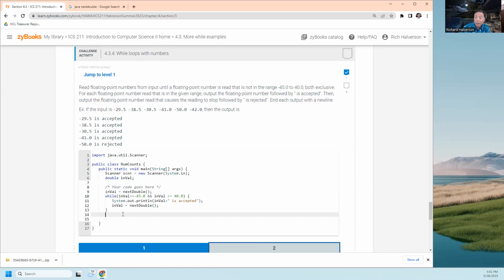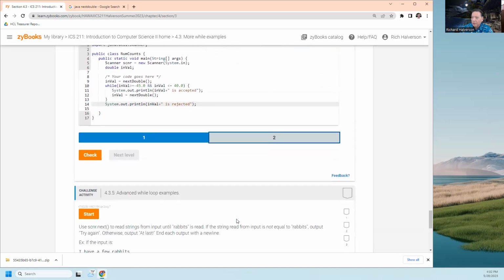it's going to be because we read in an inval that was not in this range. If it's in this range, it's going to stay in the loop. Once it's outside this range, we're done with the loop, and that would be the inval that caused it. And so then we print out the inval that caused it to not be accepted. So I'm just going to copy this, and I'm going to paste it down here, and I'm going to say is rejected. Rejected. Okay. Oh, I wasn't going to do this for you. Anyway, you can check and see if that's correct.